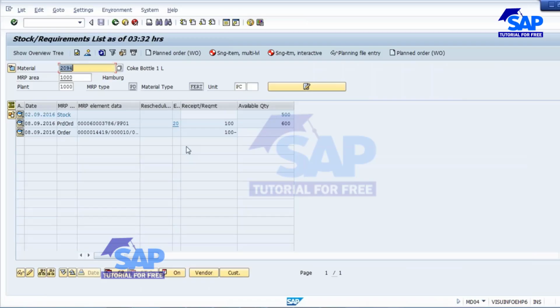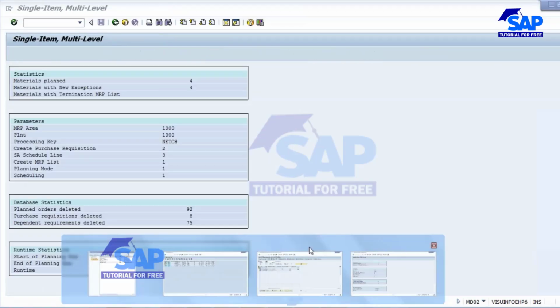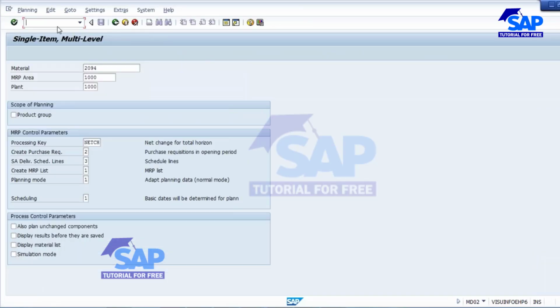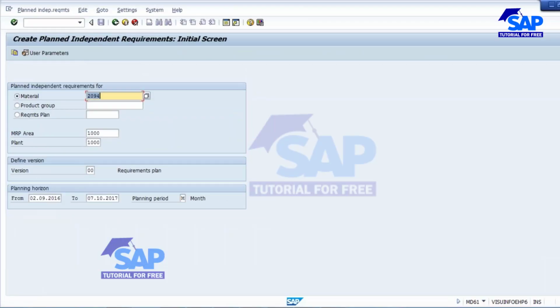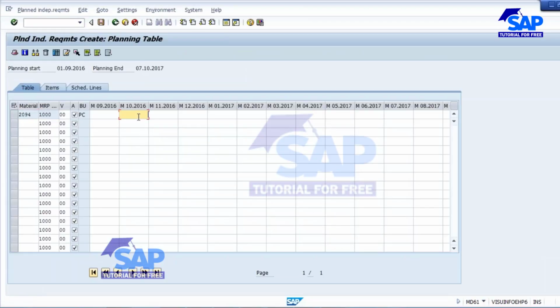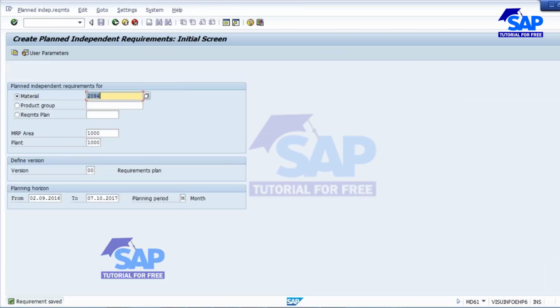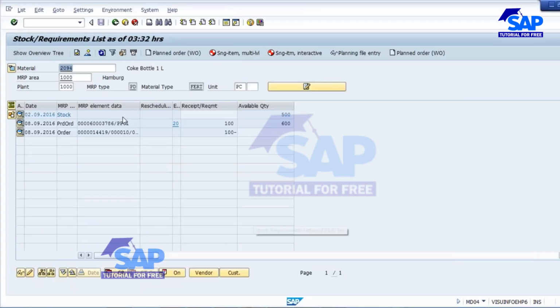Now I will enter only one requirement. /n/md61. I will enter 1000. Now if you go to the stock requirement list, as a consultant you should always concentrate on the final available quantity. This available quantity should always be 0 or more than 0.